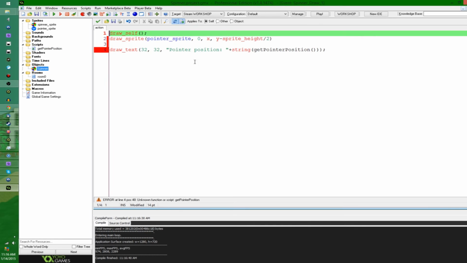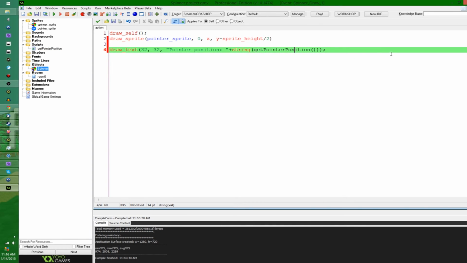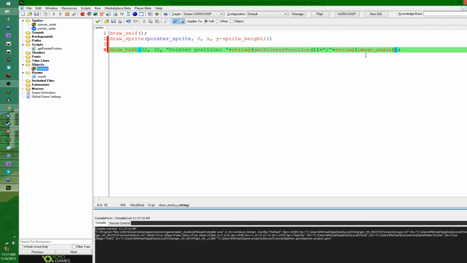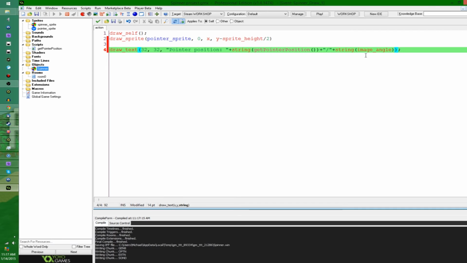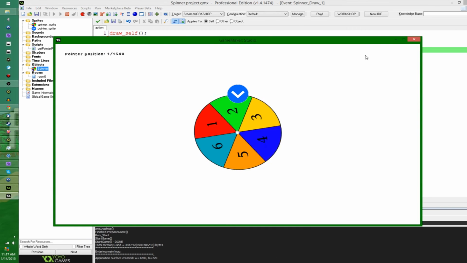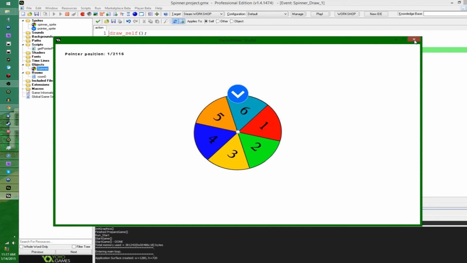Let's go into the draw event over here. Why is it saying 1? Get pointer position. Let's go and actually draw the image angle on the screen as well. So we're going to write a little slash there, and we're going to string image angle so we can see what's going on. Alright, the image angle should be updating every step.